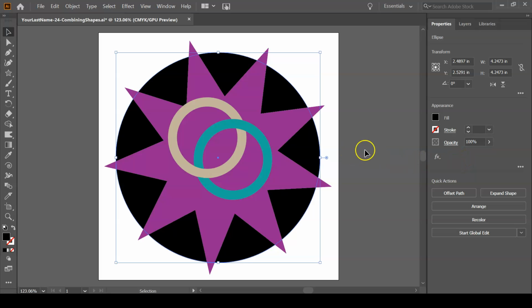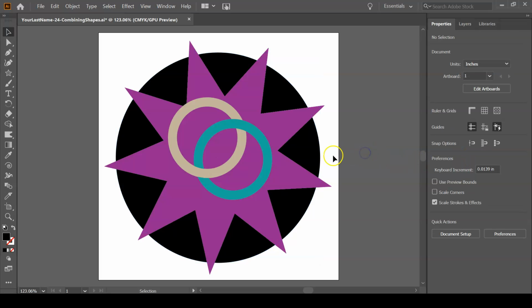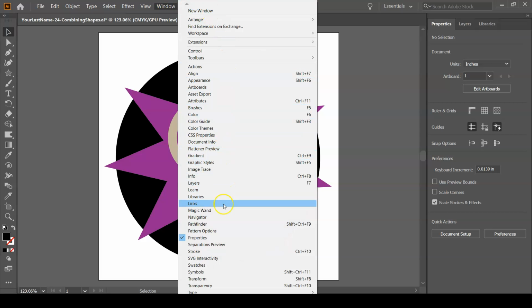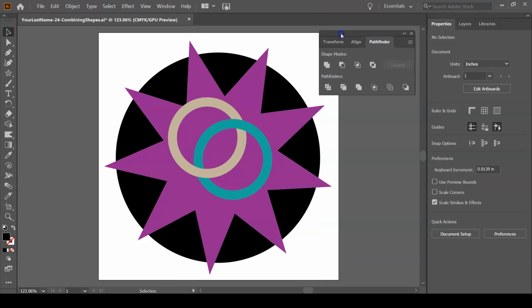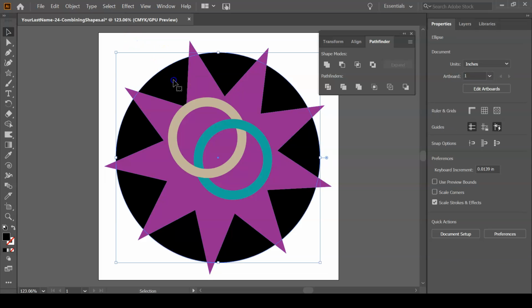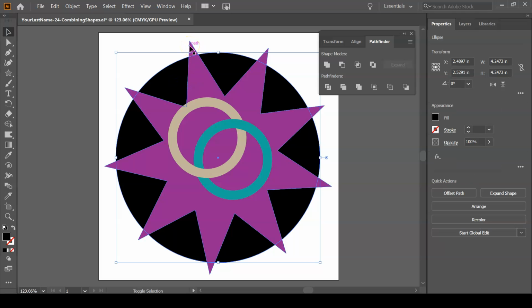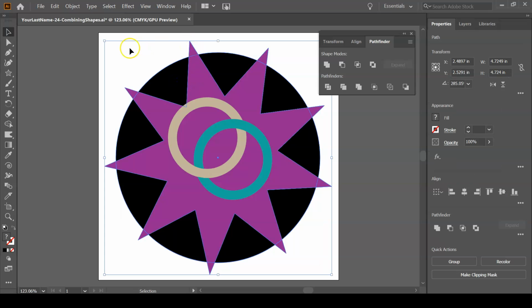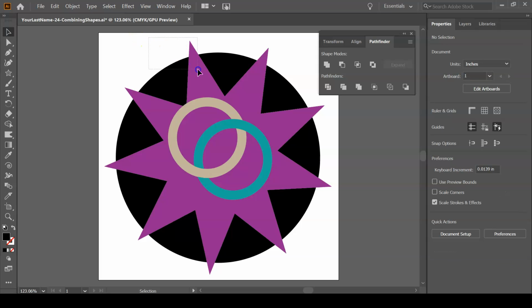What we'll do this time is use our Pathfinder panel to combine the star and the large circle. If we go up to the window menu, Pathfinder, here's my Pathfinder panel. You would need your objects selected first, so I made sure I have my circle. I can hold down Shift and select the star, or I can just drag my cursor across those two objects.